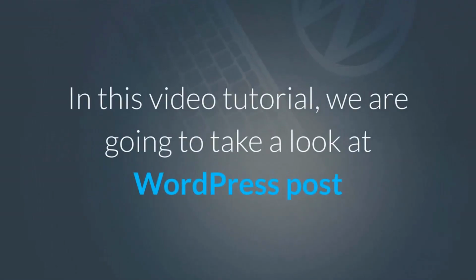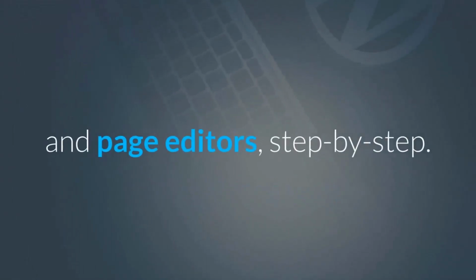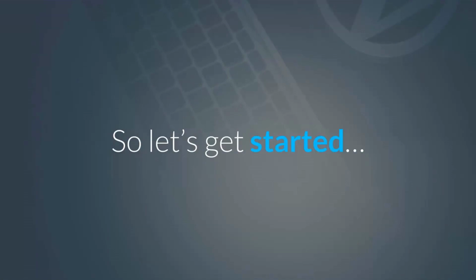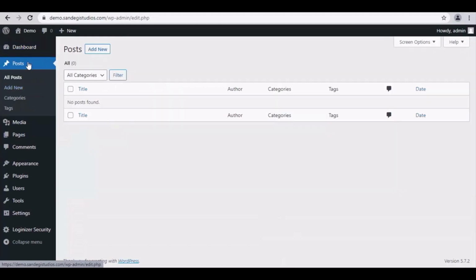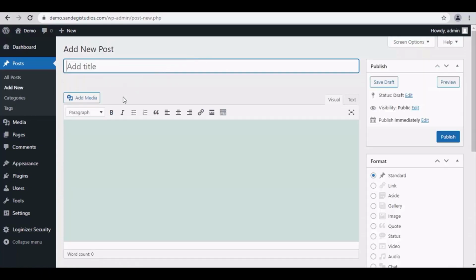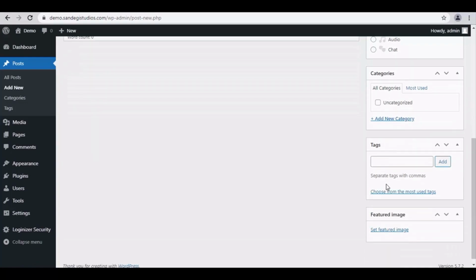In this video tutorial, we are going to take a look at WordPress post and page editors, step by step. So let's get started. On your WordPress dashboard, we have both options, pages and posts. First select posts and inside we have all posts, add new, categories, tags. Also with add new button on top, click on it. Here you need to first enter post title, then below post content. On right, we have categories option, then tags and featured image.